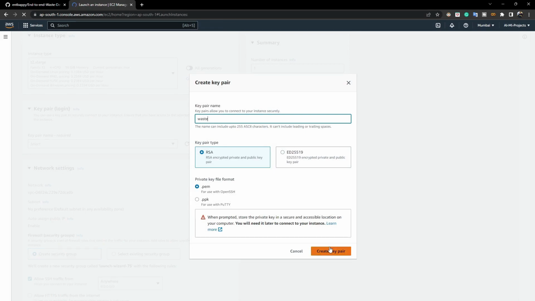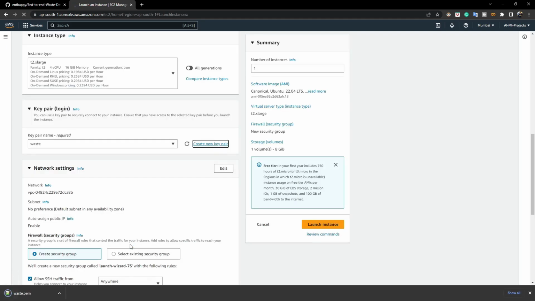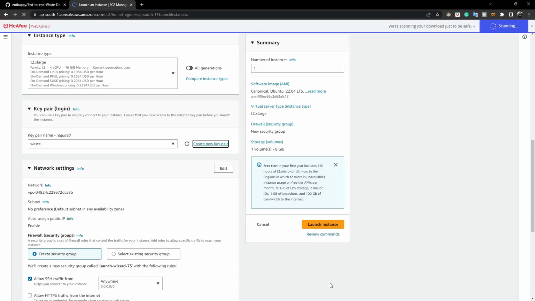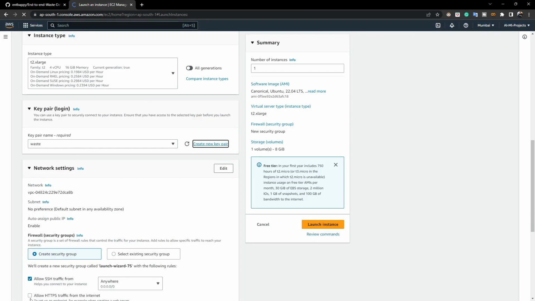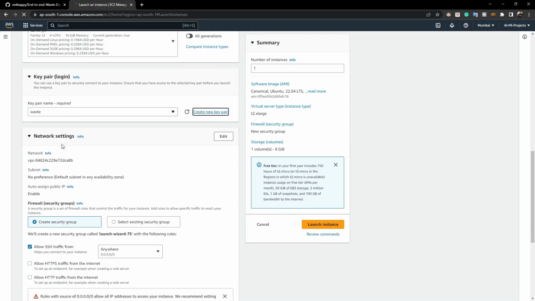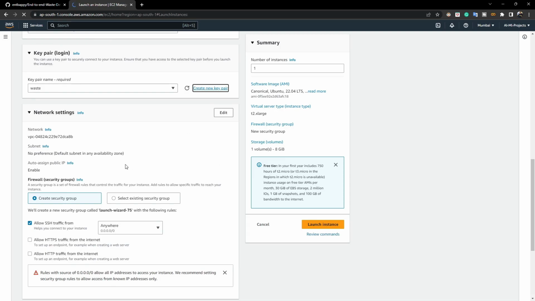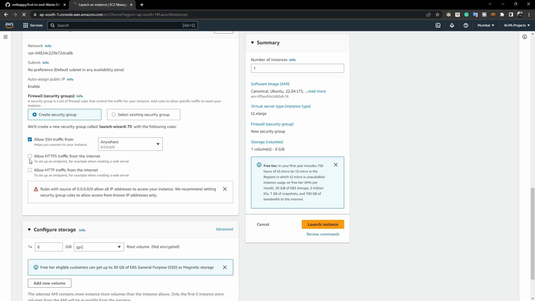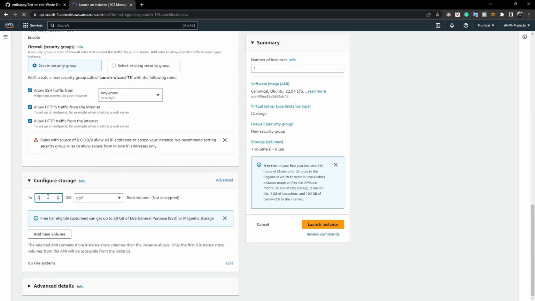It is not necessary; it is only needed if you want to access your machine from a third-party tool like MobaXterm or PuTTY, at that time you need that PEM file. But you need to give this at least here to continue with your machine creation. Now I will select this one, and here you need to select the storage size. I will take at least 32 GB storage. I think it's fine. Now I'll launch the machine.